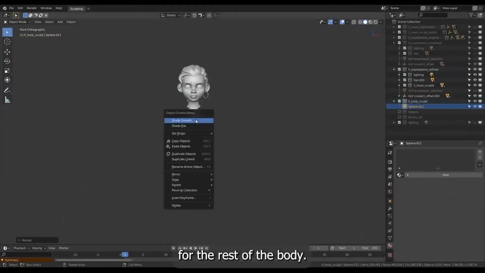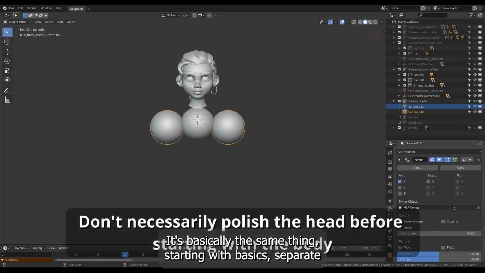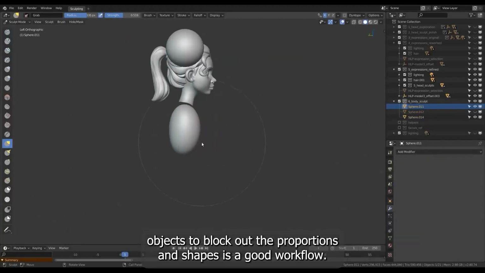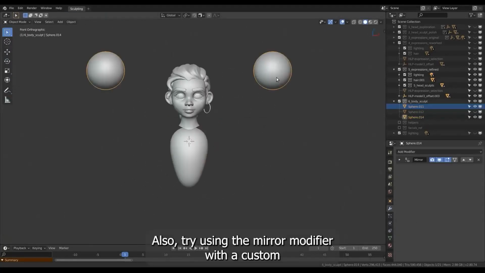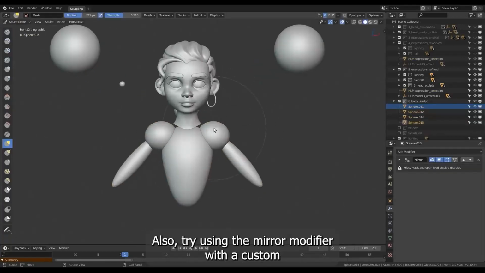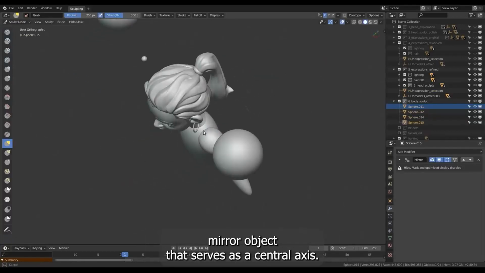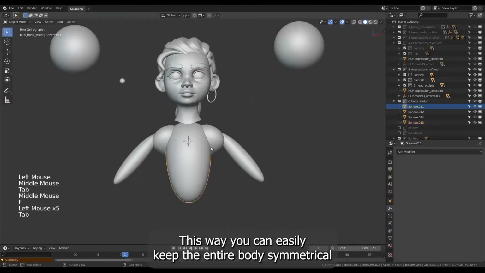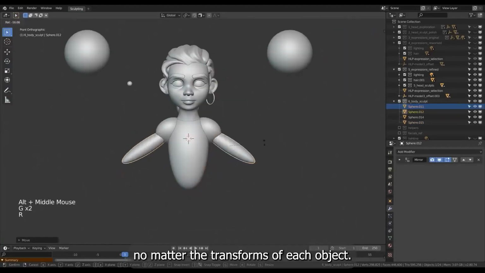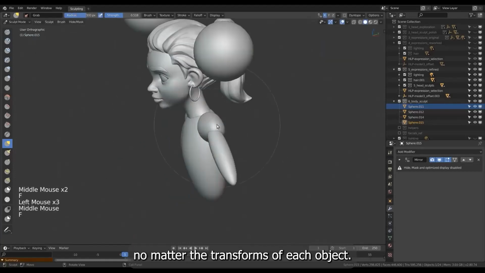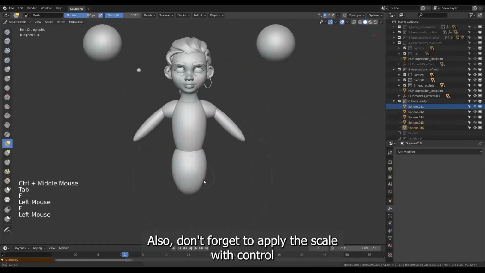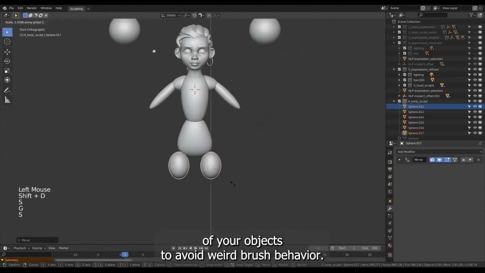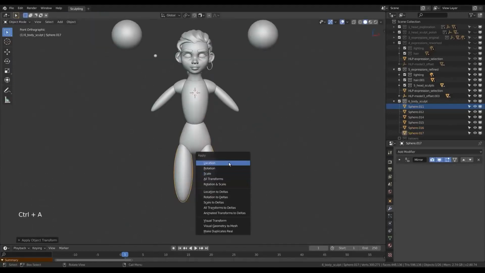For the rest of the body, it's basically the same thing. Starting with basic separate objects to block out the proportions and shapes is a good workflow. Also try using the mirror modifier with a custom mirror object that serves as a center axis. This way you can easily keep the entire body symmetrical, no matter the transforms of each object. Also, don't forget to apply the scale with Ctrl A of your objects to avoid weird brush behavior.